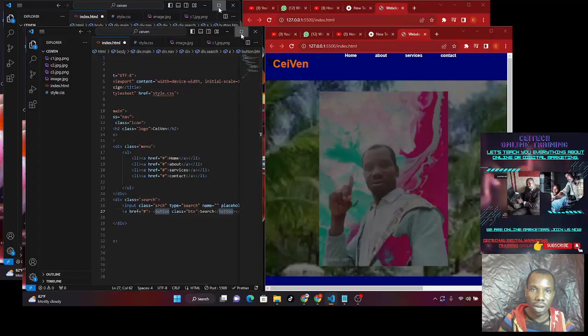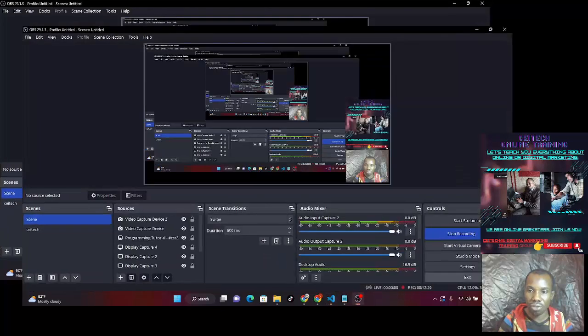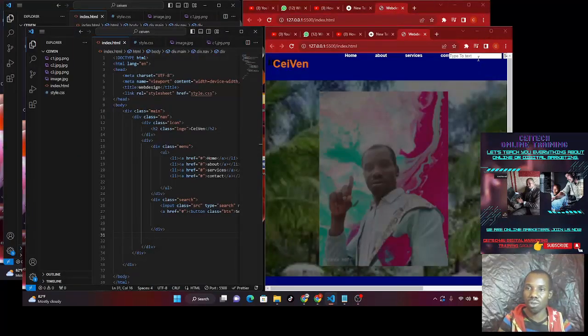Let me just cross-check what I did and make sure that everything is okay. Yeah, I think everything is perfectly okay. That's what I wanted. Let's save our work and see if it's going to fly. Of course, it has to. So this is our search button. We're going to work with this button very soon.